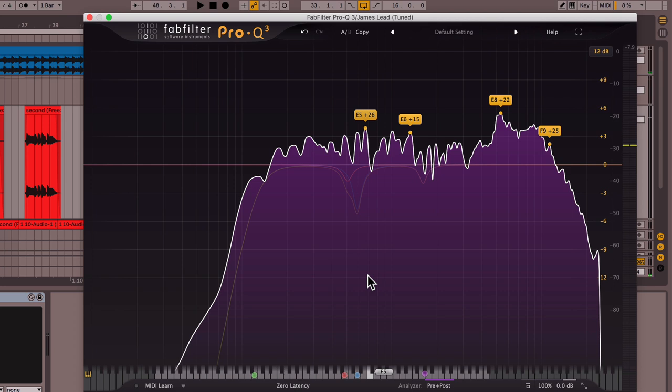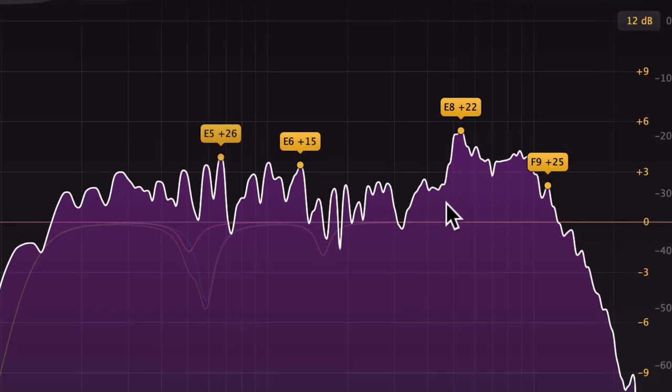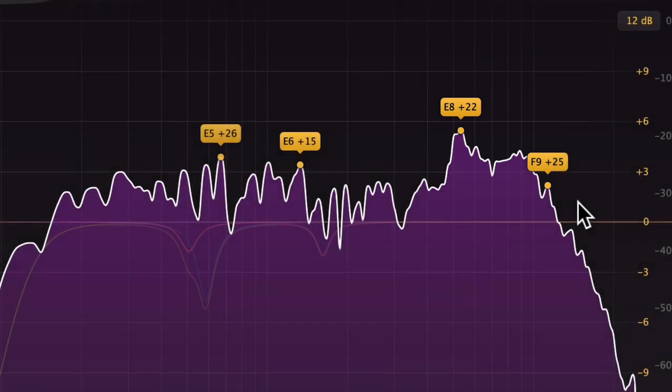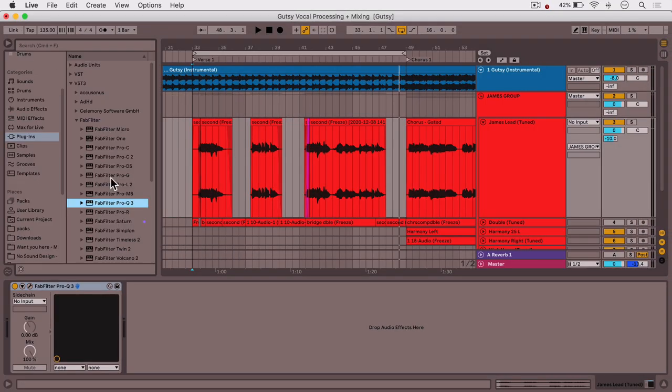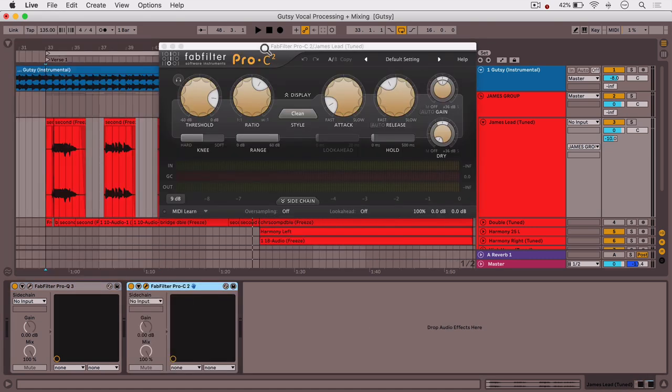So again, you're just looking for some of the obvious ones that are sticking out and that you might want to attenuate. And of course, always use your ears during this process. Super key. Now, one thing you might be wondering about is why I'm not working on this upper part, and that is because I'm going to save that for some de-essing. But in the meantime, let's move on to some compression with the Pro C2.